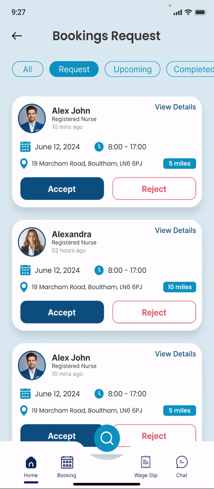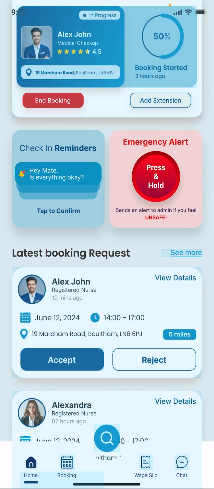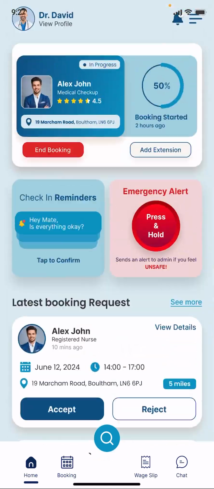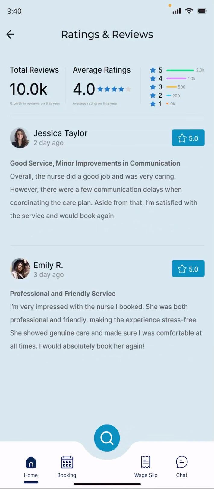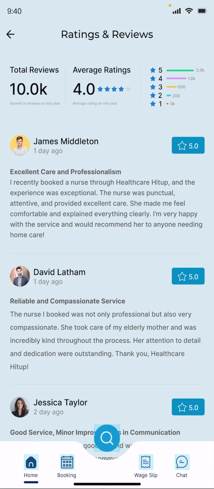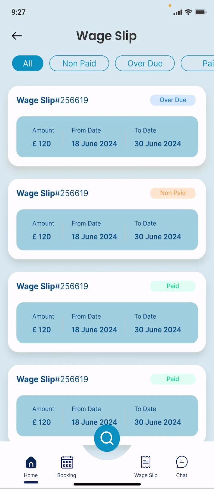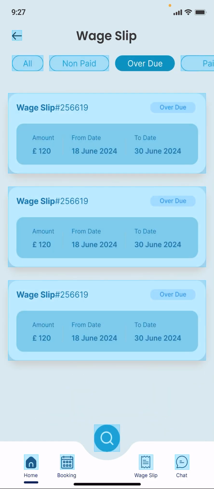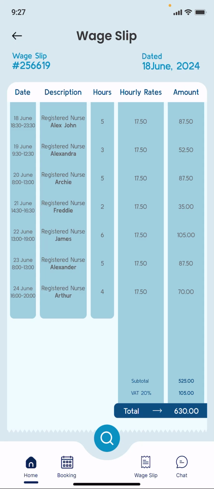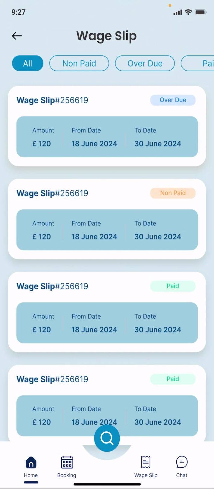Again, the same thing, they can start it from here as well. Going back in the staff member app, they can check all the reviews which they have, and see how things are going on. The better the reviews, the better chances they get of approval. Wage slip, the payroll, they can check it here: paid, non-paid, overdue, all of them, whatever they've been paid.